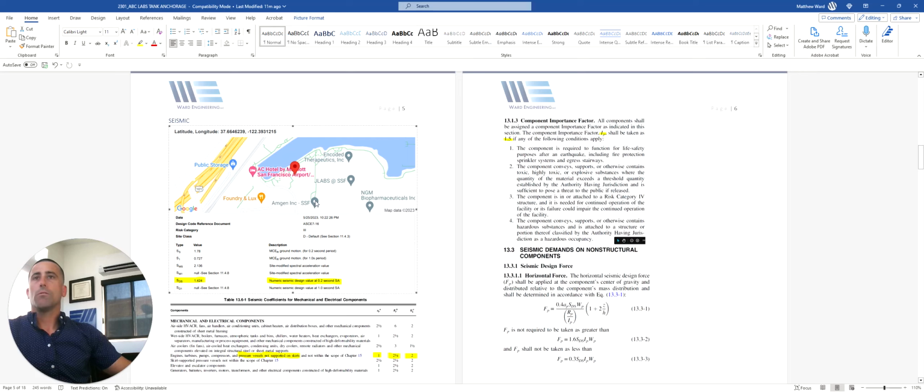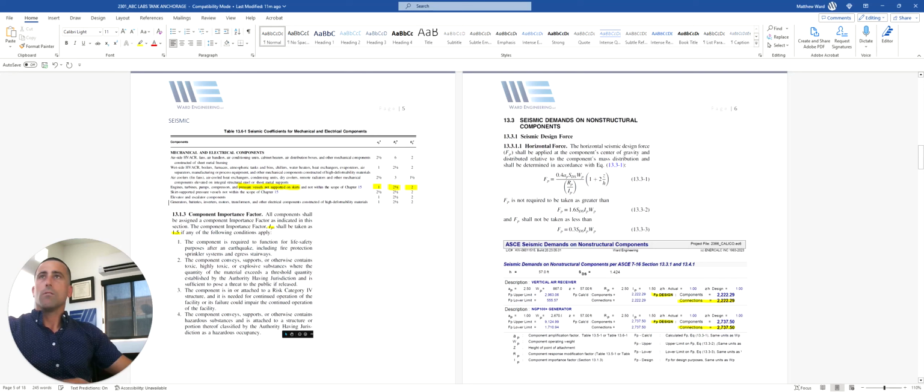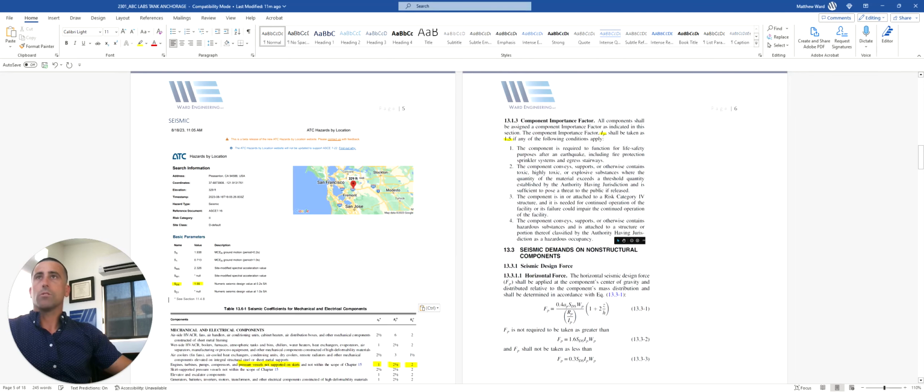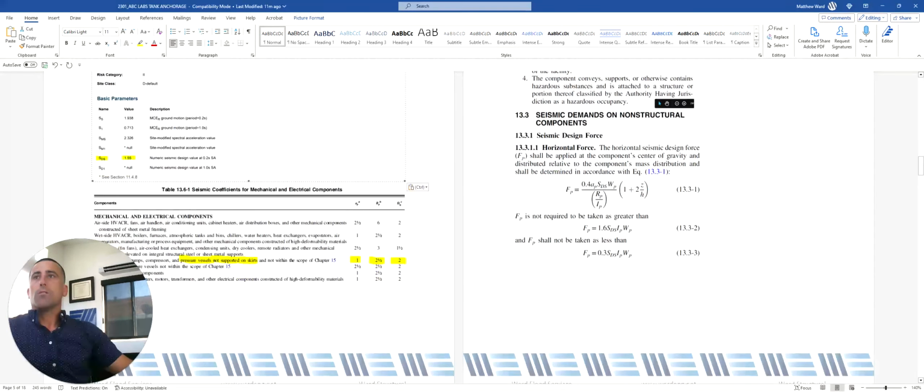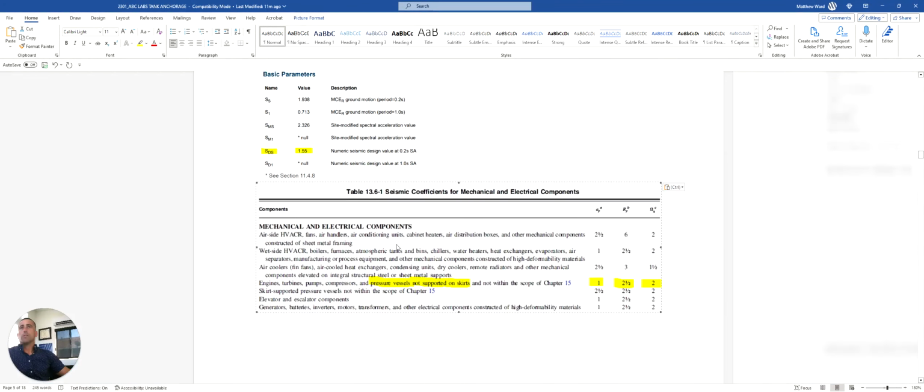So here's my report. So I'm going to take out this previous screenshot. I'm going to put in my current screenshot. So there we have it. And here is a screenshot from ASCE 7-16, table 13.6-1. And I highlight the ap, Rp, and overstrength value for pressure vessels not supported on skirts. So this is a screenshot that I'm using to show where I'm getting these values from.